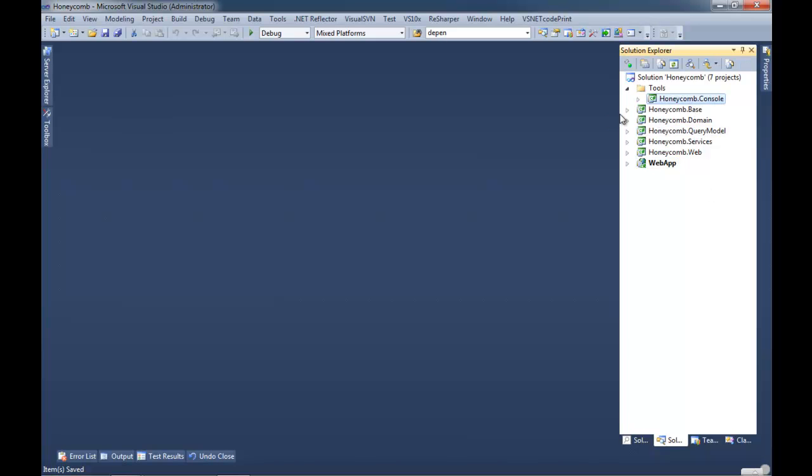Yeah, so our base project is going to contain the interfaces for the infrastructure that we're going to be consuming in the rest of our project. So it's going to contain things like ISessionService, IConfigProviders, stuff with no implementation details, but that the entirety of the solution is going to have to depend on. Okay. Honeycomb.Domain is going to contain the aggregates and the services and the repositories for all of our domain objects.